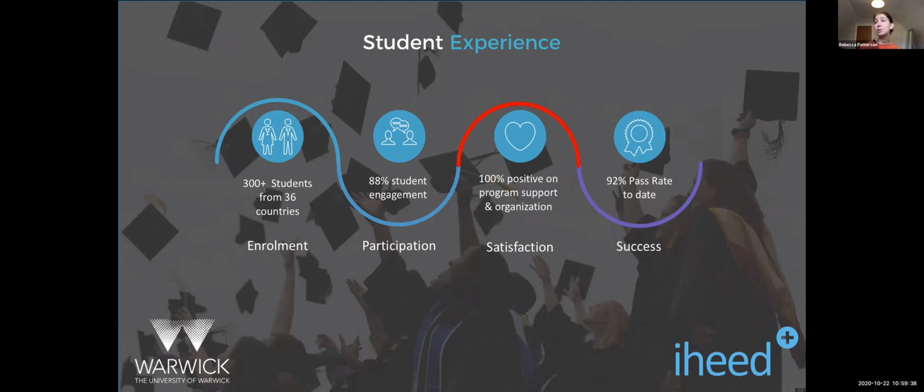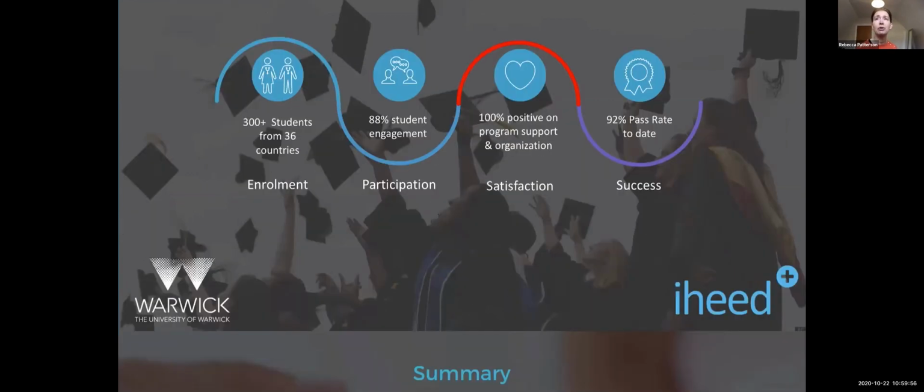And there's a 92% pass rate to date, and that is not reflective of us being easy markers. It really is a true reflection of the dedication of the participants on our programme. They're working professionals and understand just how important it is to do well on this programme for their own benefit.